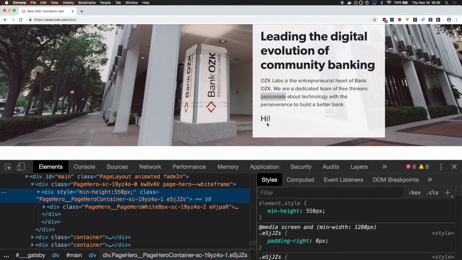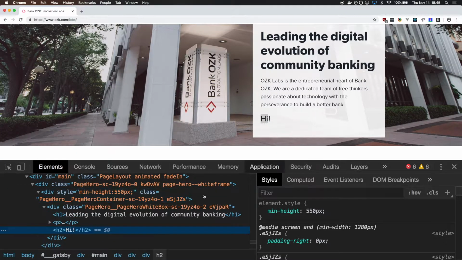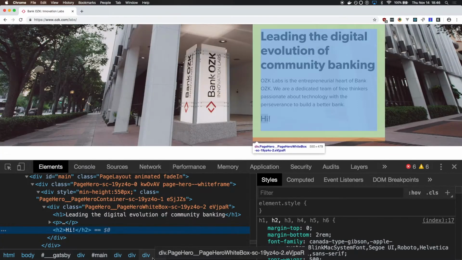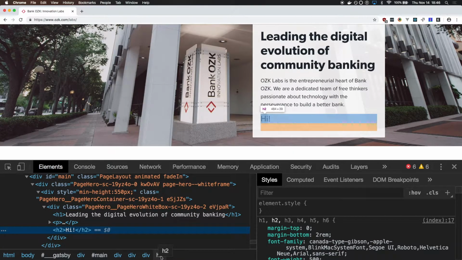And again, that is also accessible just like everything else. You can see it's right here. It's got its breadcrumbs. When we hover over it, we see the default styling of having a margin at the bottom.